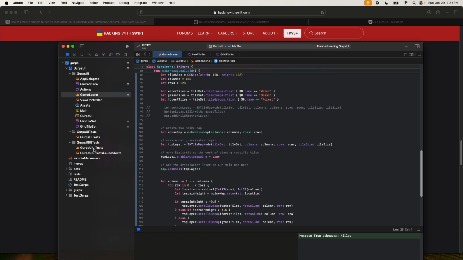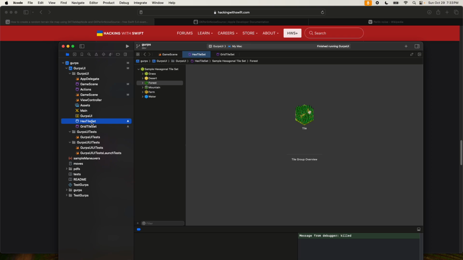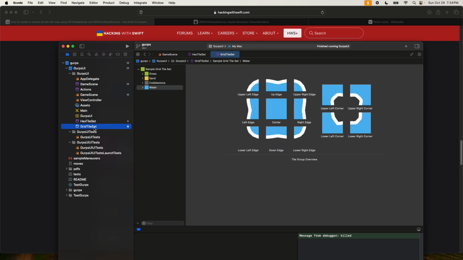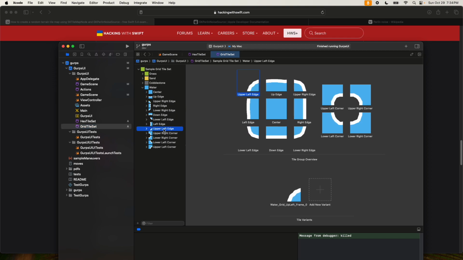I guess I should show you the tile set. So this is the hex tile set. It has the same kind of stuff. The water doesn't shimmer, so it's kind of a drag. If you come back over here and you click on, let's say, upper left edge, and you expand it, it's got this thing. I can't add to it. Maybe this is an animated gif. I don't know. But that's that.